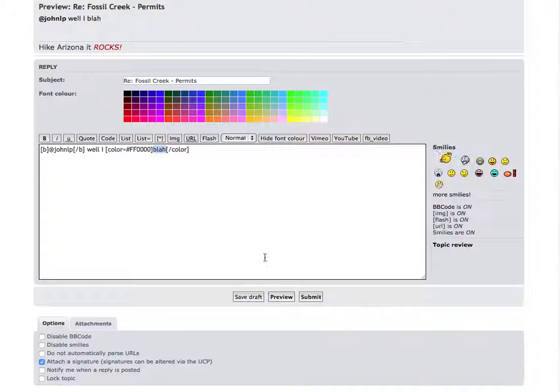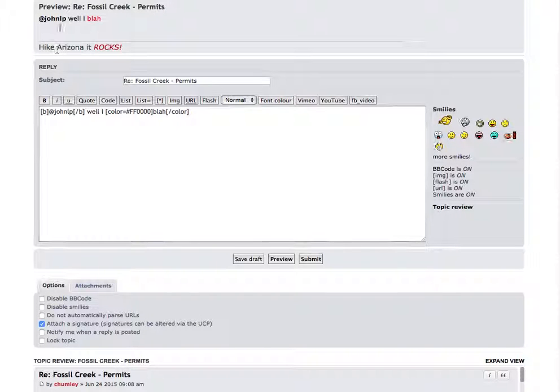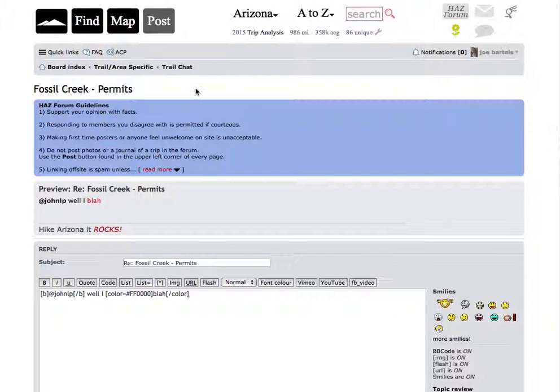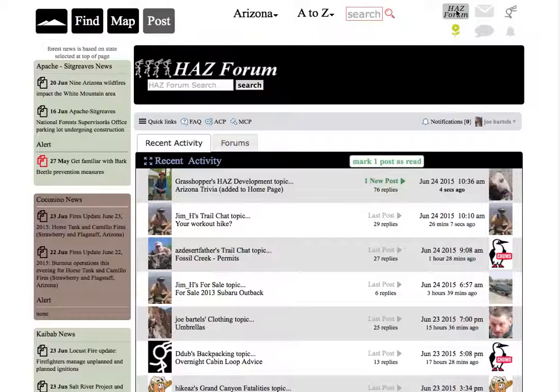Now if I want to see what it looks like without posting first, I can click on preview. And you'll see up at the top, well, I blah. And that shows you the formatting. Okay, so those are the basics. I want to show you one more thing that can make you an experienced HAZ forum reader on Hike Arizona.